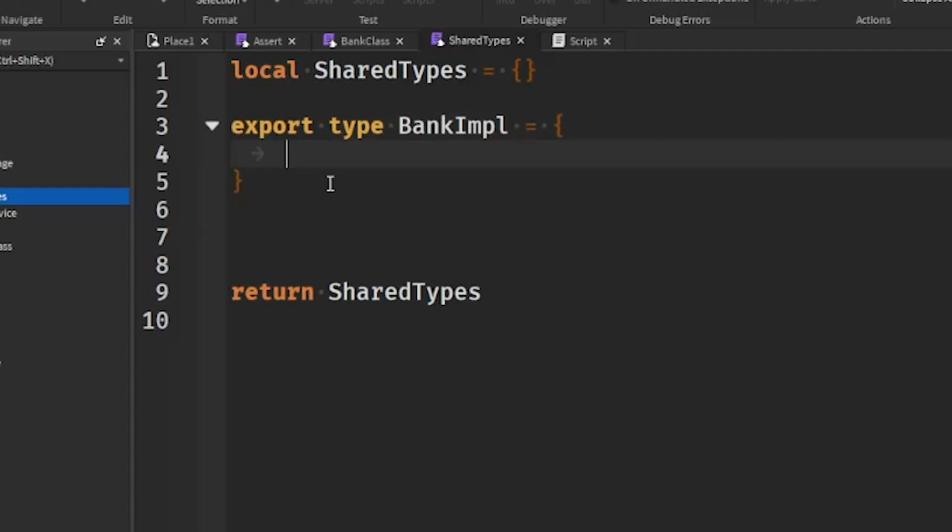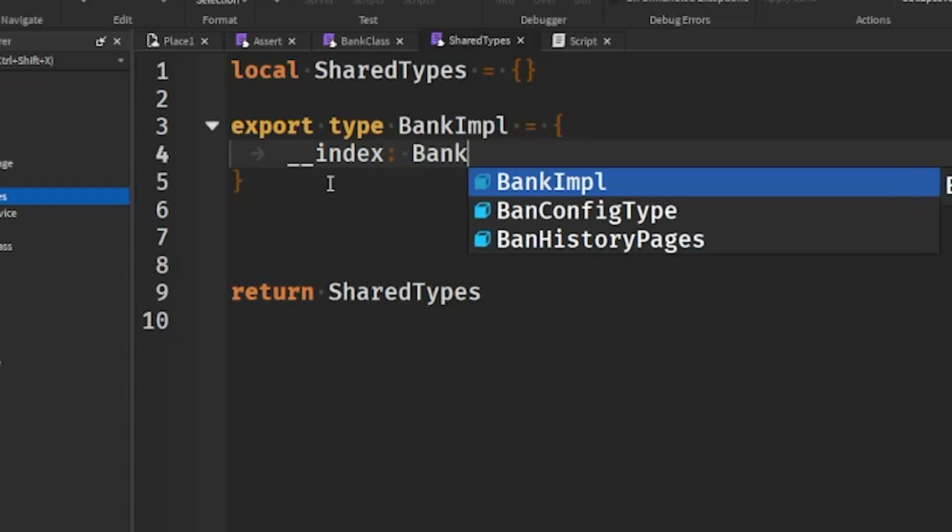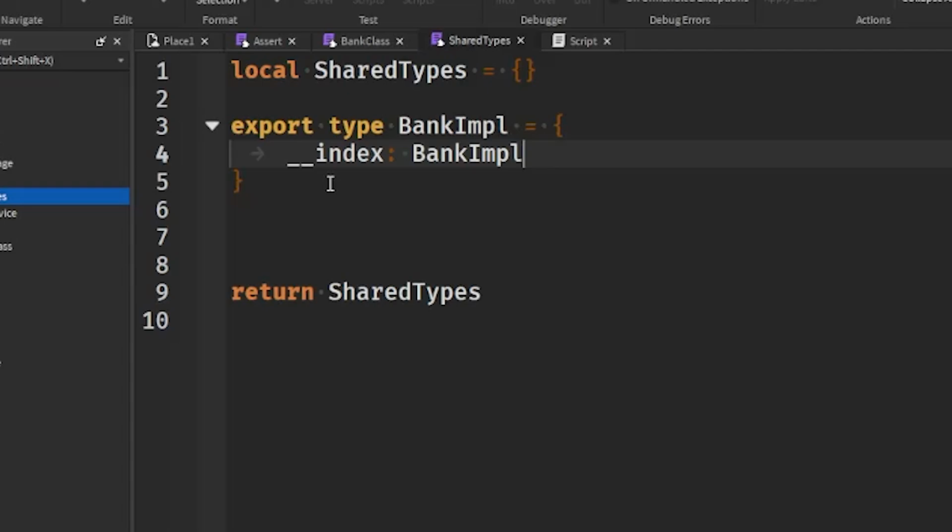So this script will basically serve as the data holder, you could say, for all your types, and you can just add more types onto this. For this example, we're only going to be needing to make one, which is the BankImplementation type, but you can make as many as you want for as many different systems as you want. So we're going to start by indexing the BankImplementation with itself. Just type __index. And again, more info on this can be found if you search up object-oriented programming. It's a way of inheriting and stuff like that.